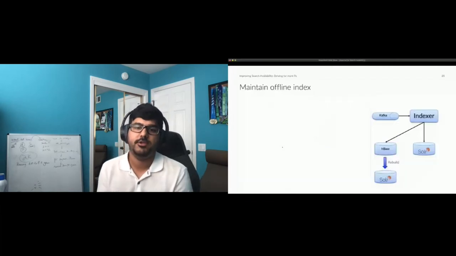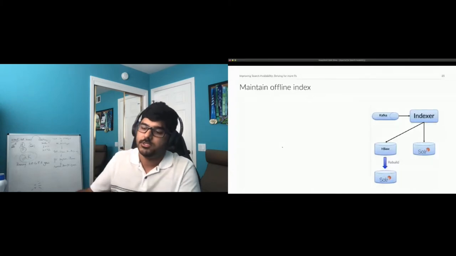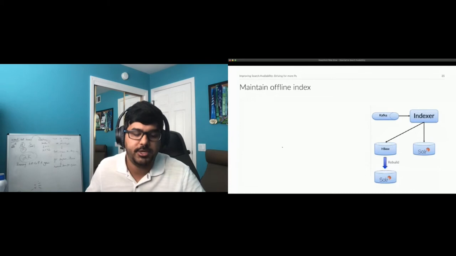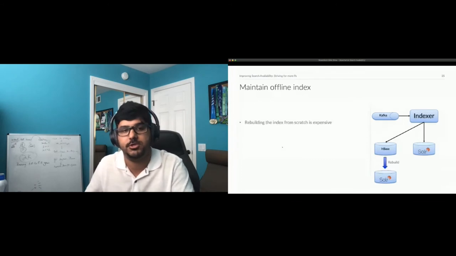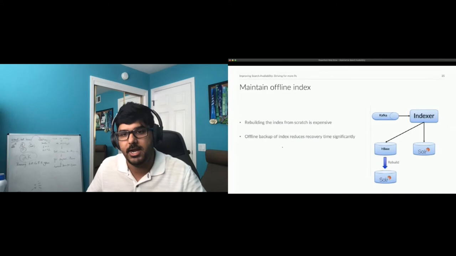Another thing that we haven't talked about so far is the recovery of an index. Sometimes failures can happen which make your index unusable. This could be an index corruption or a hard machine failure. In such a case, the only option is to rebuild the index, which is really expensive to do from scratch, especially if your shards are really large. So one option here is to maintain an offline backup of the index in a secondary system. And this can reduce your recovery time significantly by rebuilding from that offline backup.